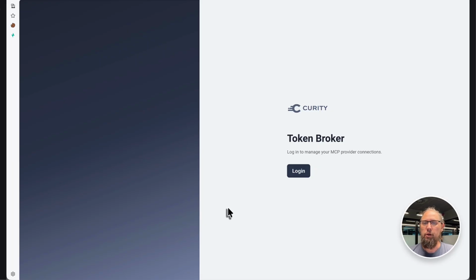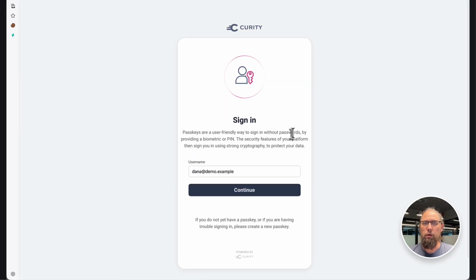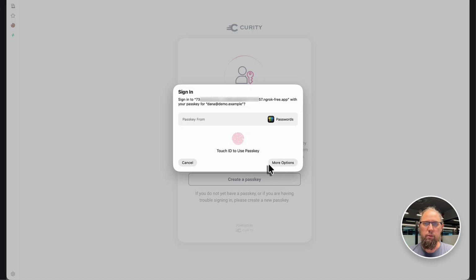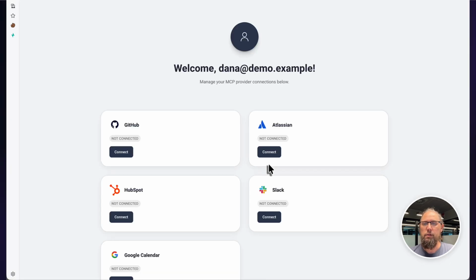First, I need to set up connections with the providers I plan to use with my agent. I log in to the token vault with my account. Then I see a list of the available providers. These are enabled and configured by the Security Identity Server's administrator.